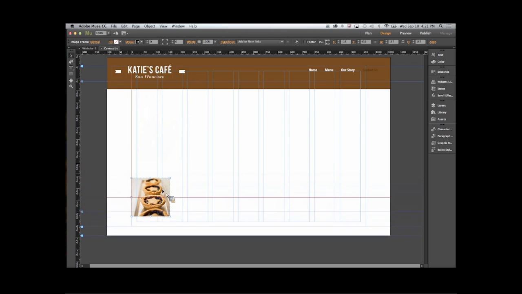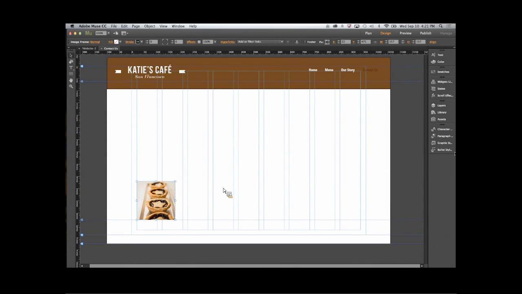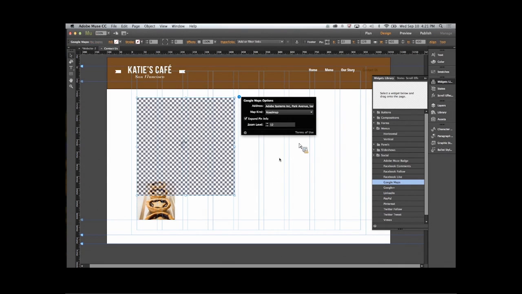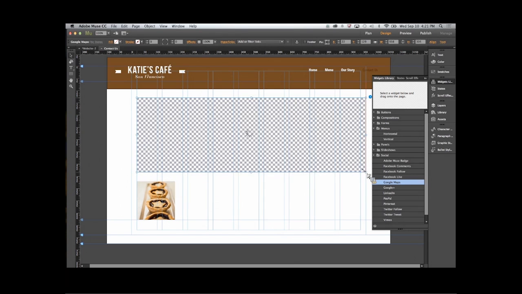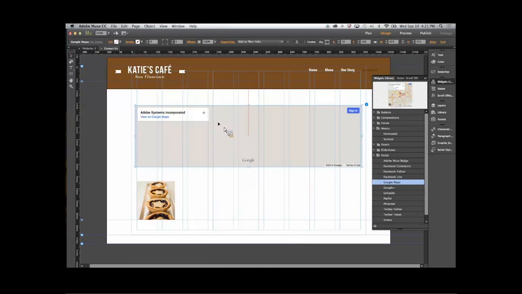I'm going to just put it further down the page. Notice that that stretches the page out. I'm going to bring in a Google map. So I'm going to go down to my social widgets and drag out a map. Change its size here as it's thinking. I also want to put some text above that.